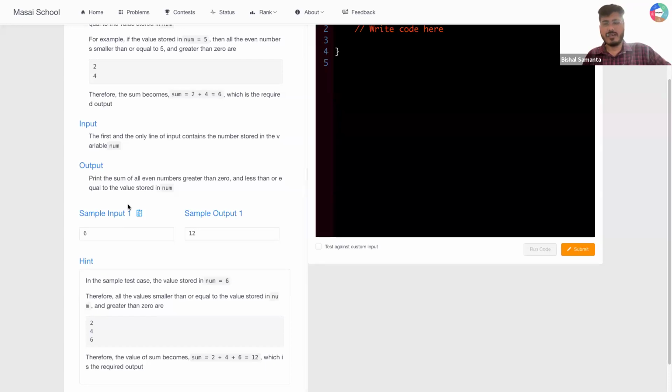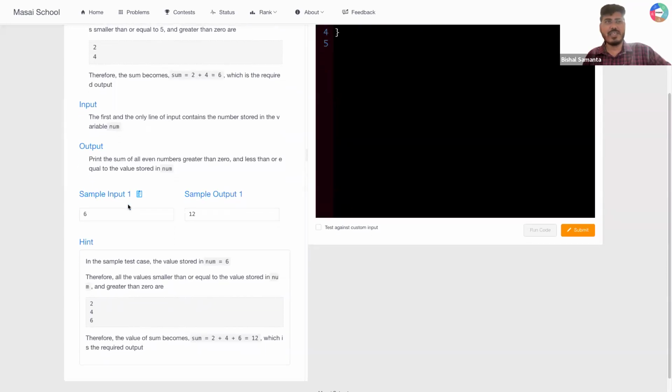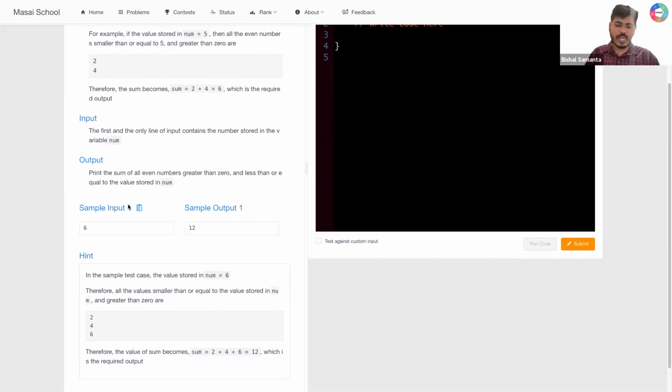Even sum below n. Even sum. Okay. What is my input? I need all of your response. Input is 6. And what is my output? I'm getting an output of 12. Okay. So if input is 6, let's understand this. In this sample test case, the value stored in num is 6, right? Therefore, all values smaller than or equal to num are 2, 4, and 6. These are all even numbers, right?